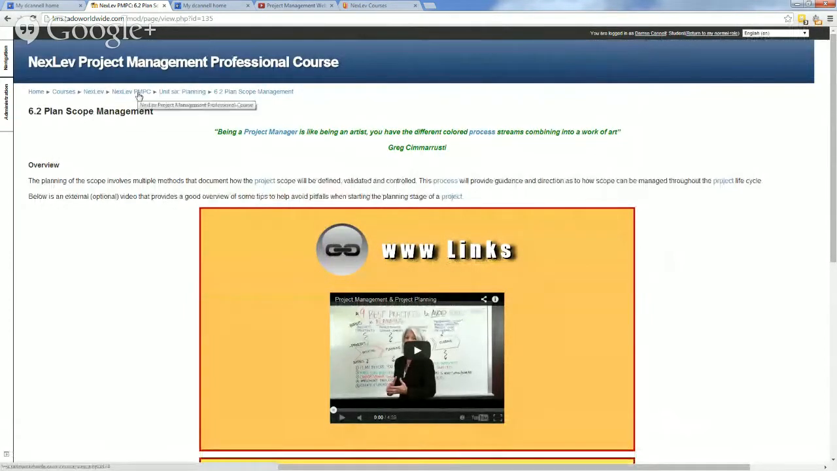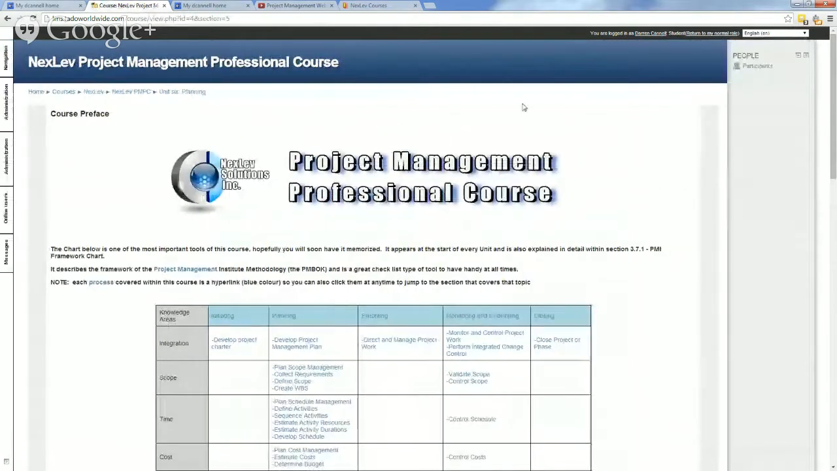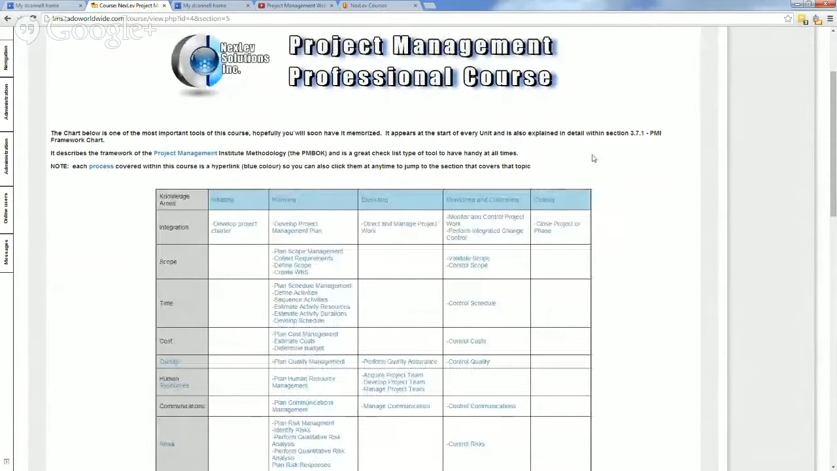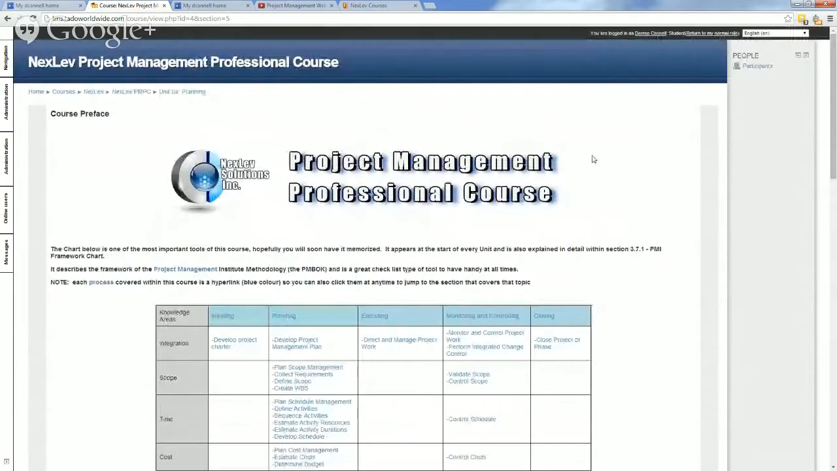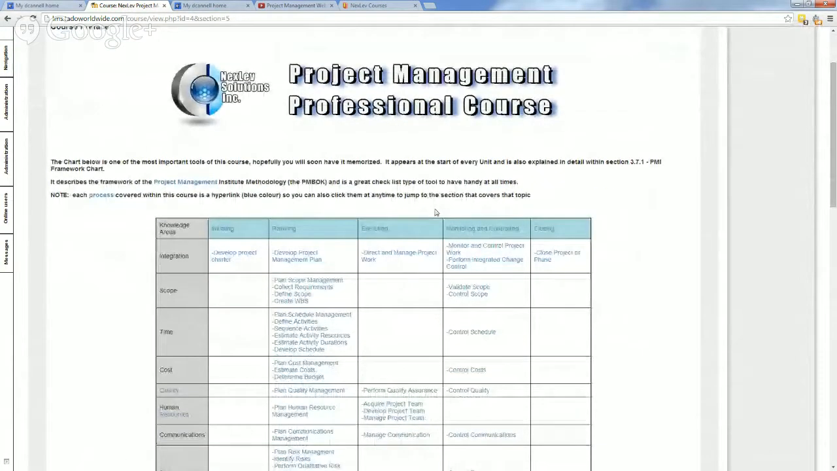And I'll just back up here a little bit because I'll make it a little bit easier for you to understand. This part that I'm clicking across the top here where it says Home, Course, Next Lev, PMP, and then Unit 6 Planning, these are what they call breadcrumbs. These are breadcrumbs within a learning management system, and they allow you to navigate around and find out where you were and how to go back to the areas that you've been in previously. So it's almost like leaving breadcrumbs in the forest so you can find your way back. The nice thing about this navigation system is it allows you to very quickly move around.